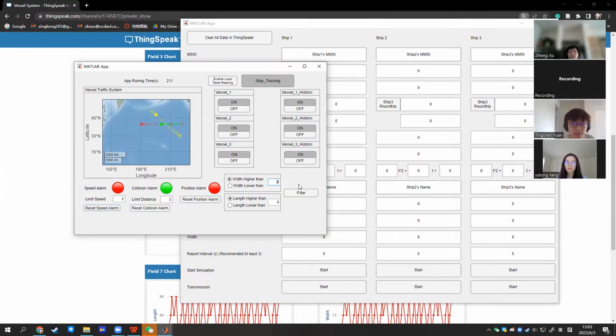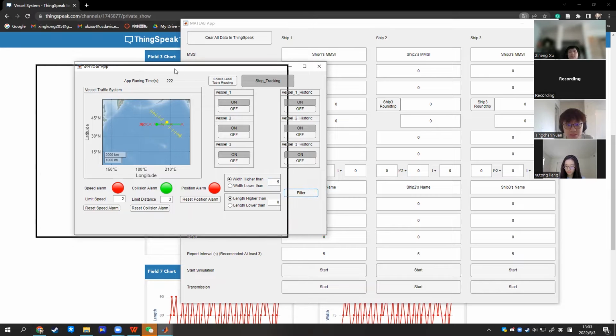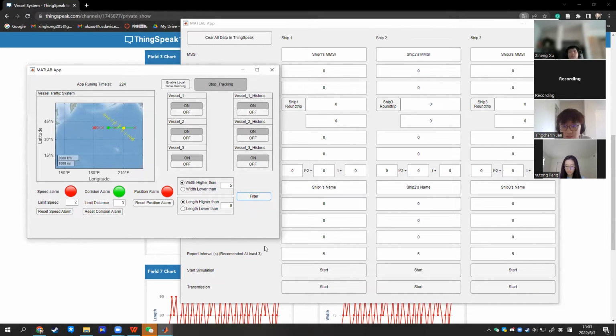And here's the filter we have, and we can use that to filter the ships by their width and length. We can first try setting it to 5, and you can see after the filter, all the ships have a width larger than 5. If we set it to 25, you can see that none of them reach a width of 25, so they just automatically turned off.